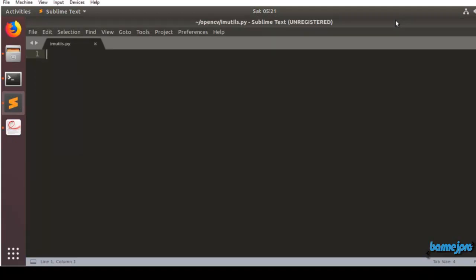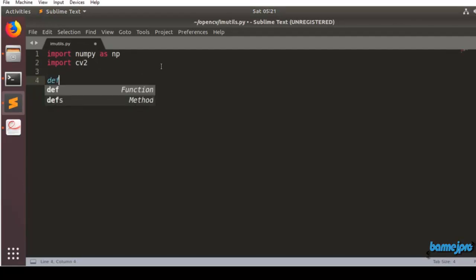Importing the libraries: import numpy as np, import cv2. Then we are defining the translate function. Define translate. The first argument is image, the image that we are going to translate. The second argument is the x value and y value. It's not actually a coordinate, it's just a value. And inside the function, make sure you are indenting 4 spaces. And inside the function, we are defining our translation matrix M equal to np.float32.